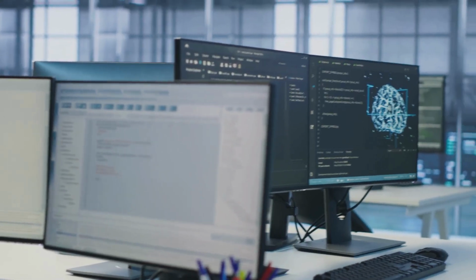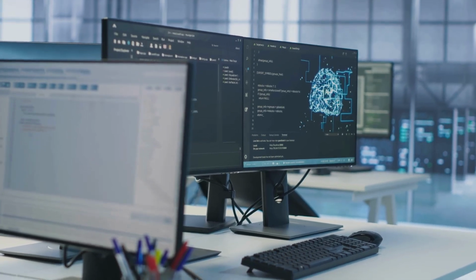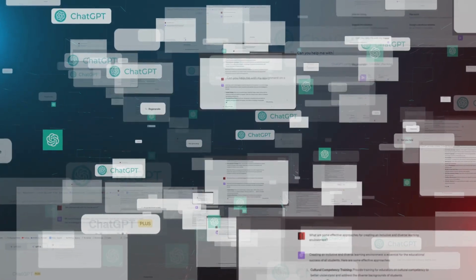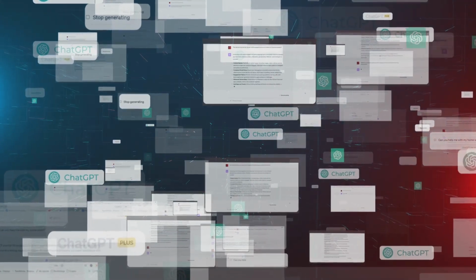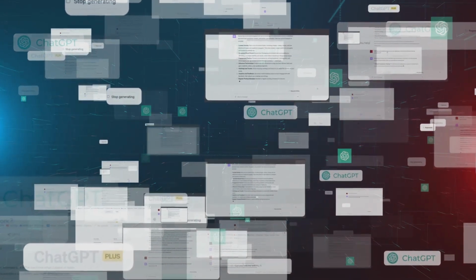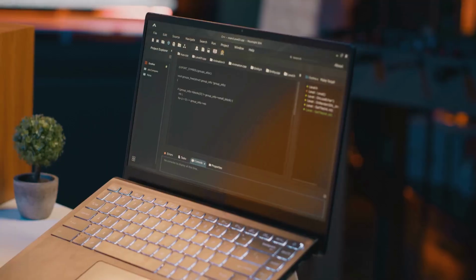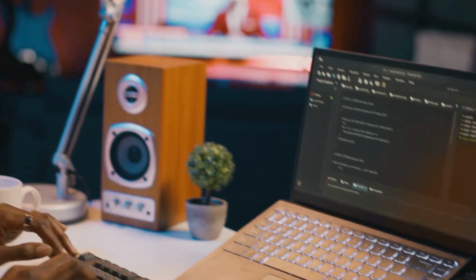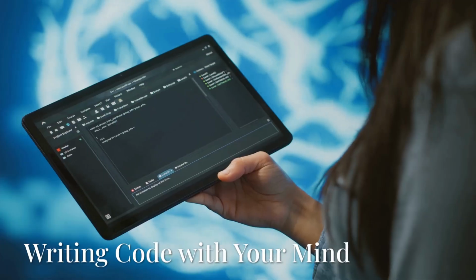Cursor AI is the brainchild of AnySphere, a visionary company dedicated to pushing the boundaries of AI and software development. By harnessing the power of advanced AI models like GPT-4 and Claude, Cursor AI offers an unparalleled level of intelligence and assistance that is transforming the way developers work. Whether you're a seasoned professional or just starting your coding journey, Cursor AI provides the tools and support you need to write exceptional code with ease.